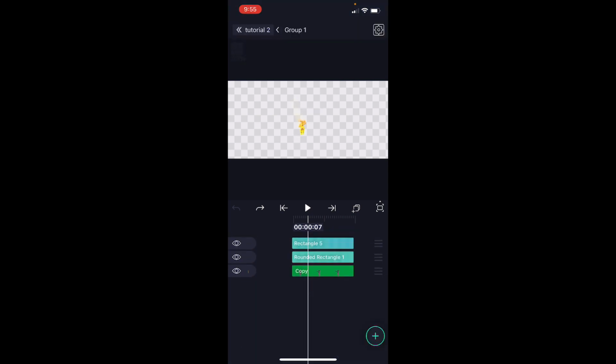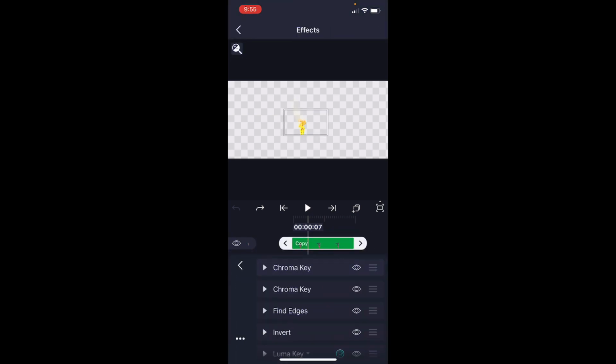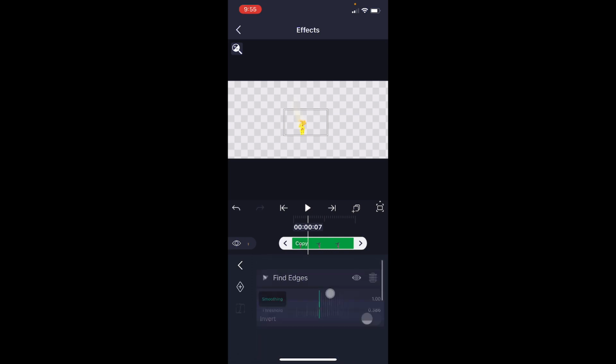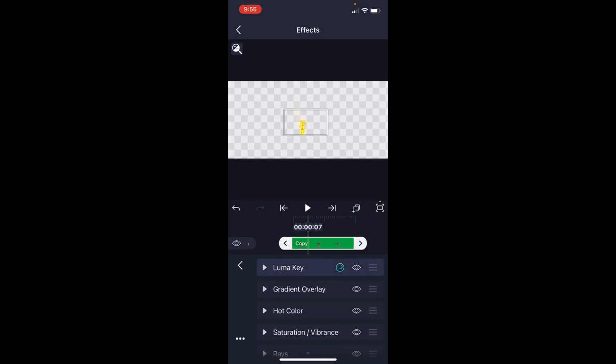So the first thing you're going to do is get your mask, and apply chroma key to get rid of the green screen. And you are going to then apply find edges and copy these settings. Smoothing of 1, threshold of 0.386, invert all. Luma key, the low is 0.036, the high is 1, the feather is 0.050, and the weighted RGB is on. And you do not want to have invert on.